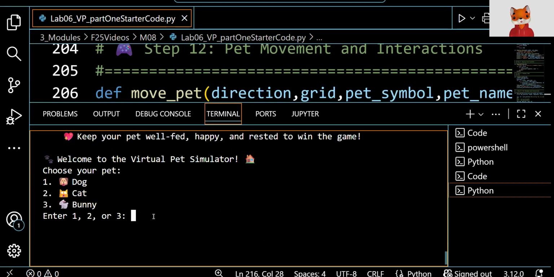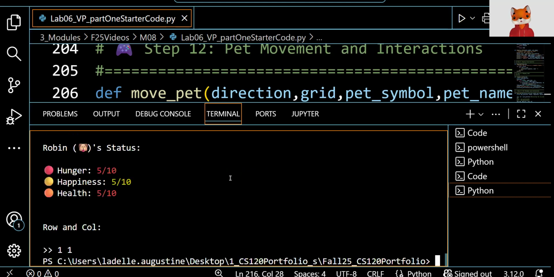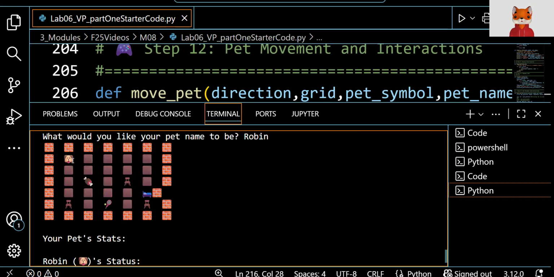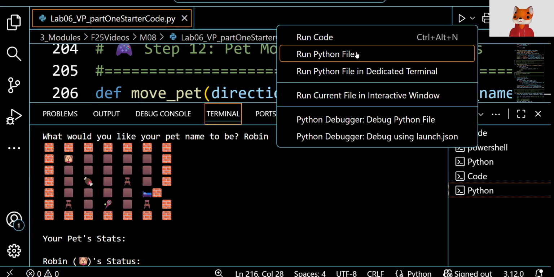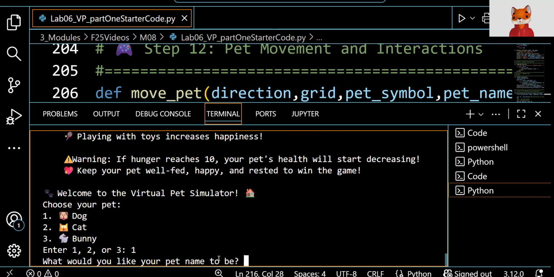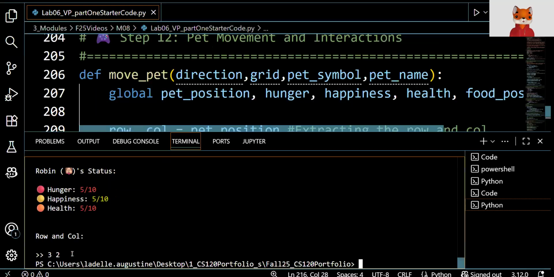So for this first one here, I'm just going to put in 1 as the dog, and then obviously Robin. And then here we see it's going to be row 1 and column 1. And we see that's exactly where the pet is. I want to run this again because I need to show the up first. Hopefully it doesn't spawn in the first place there. Okay, great. So we're at row 3, column 2.